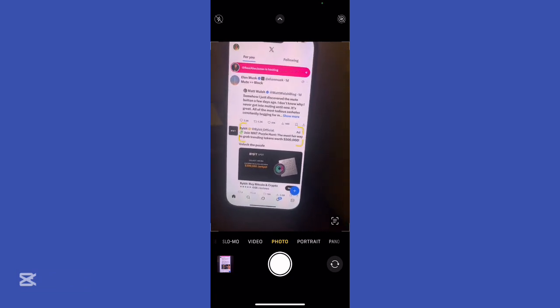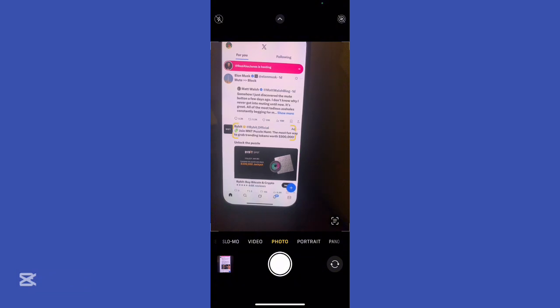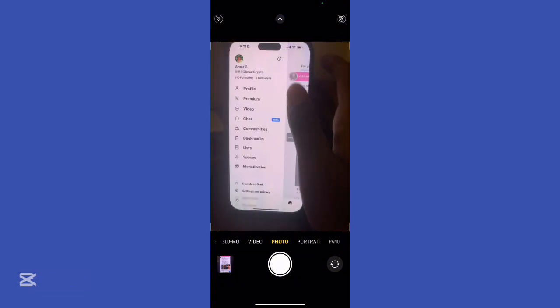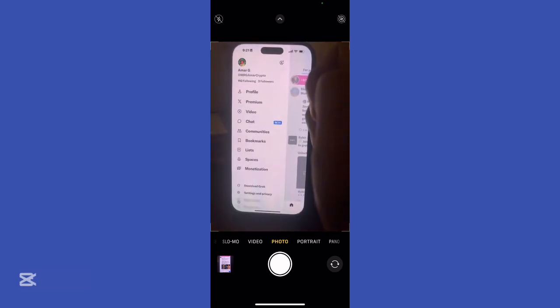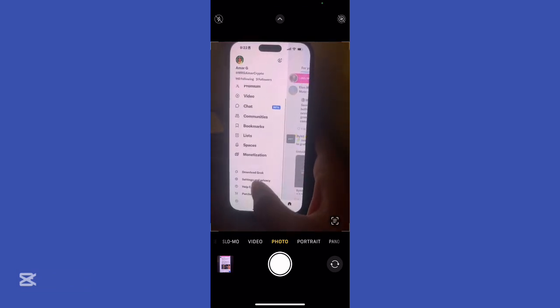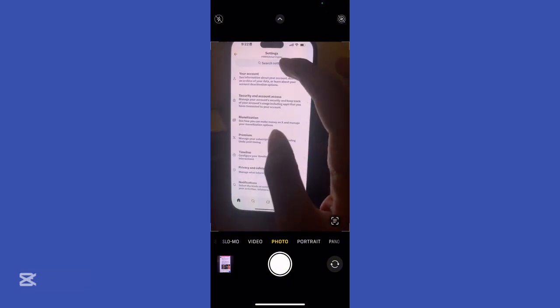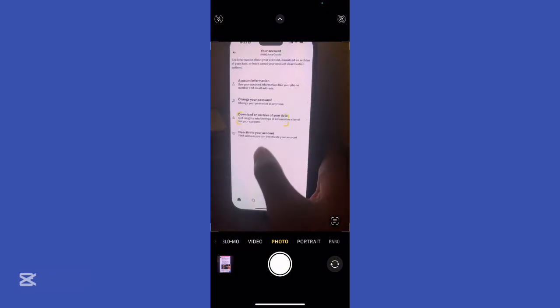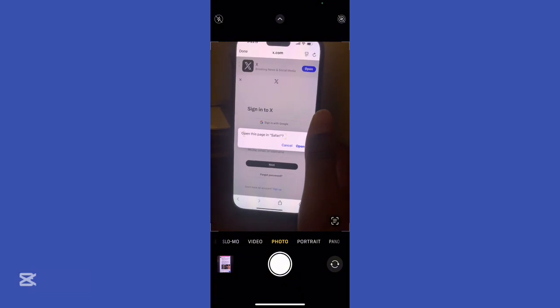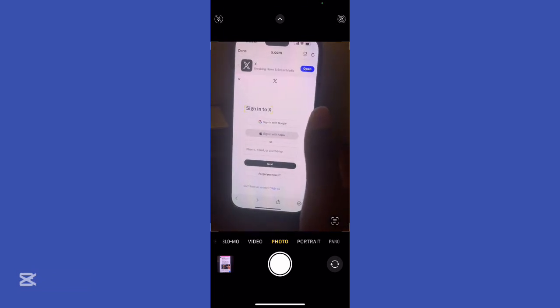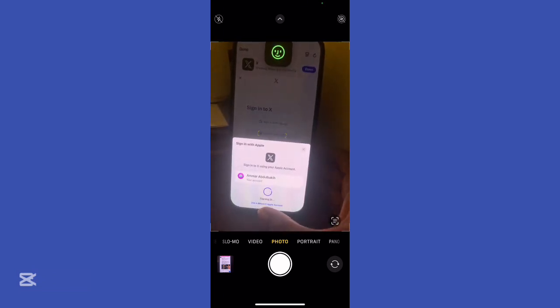Step 2. Request your archive from Twitter officially. Open Twitter or X. Hit your profile icon at the top left. Hit settings and privacy. Press your account and hit download archive or download an archive of your data. You'll be asked to verify your identity: password, code, Face ID, etc. Just go ahead and follow the on-screen instructions.